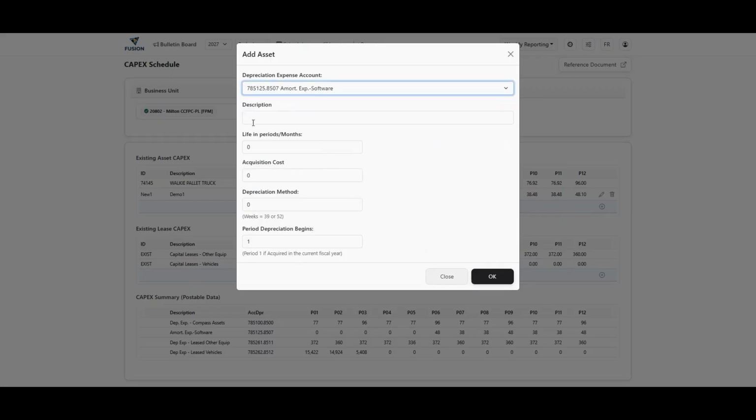In the pop-up window, select the depreciation expense account for the new asset. Input the asset description. Input the asset life in periods or months. Input the acquisition cost. Input the depreciation method. The depreciation method codes include 12, default for monthly date pattern business units.